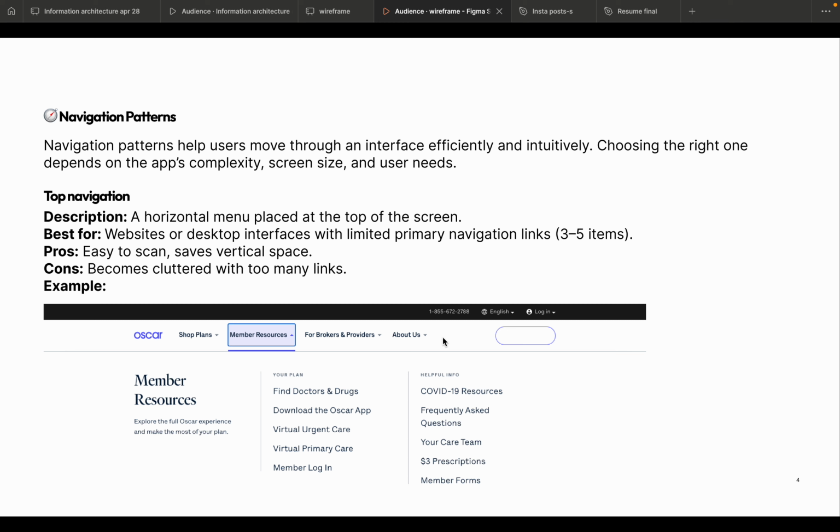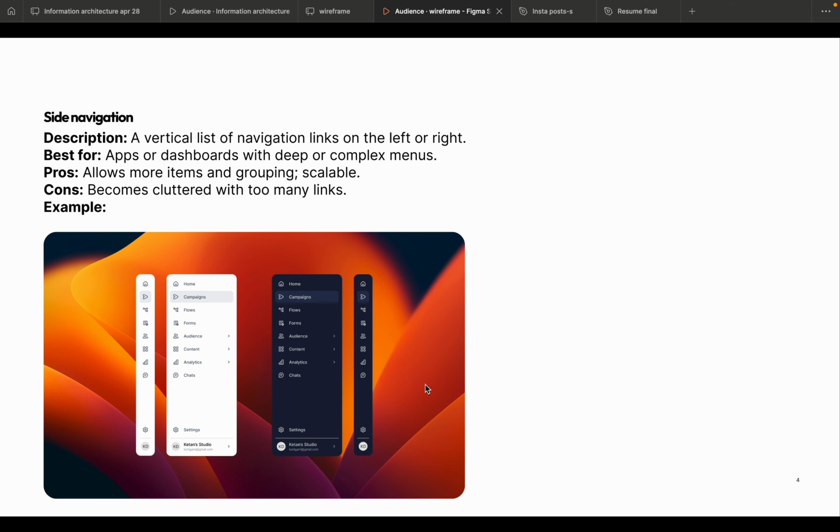But what are the disadvantages when it comes to top navigation? It becomes cluttered when there are too many links, like there are only a few items present over here. So in that case it is okay to have a top navigation. But if there are too many links, then it will be cluttered. Like there may be many links which might confuse the user. So this is about top navigation, and then we are proceeding with the side navigation.